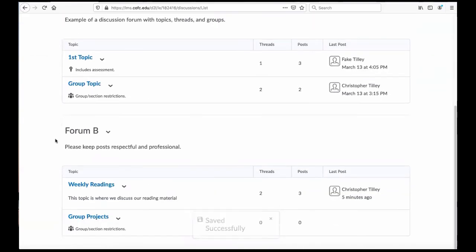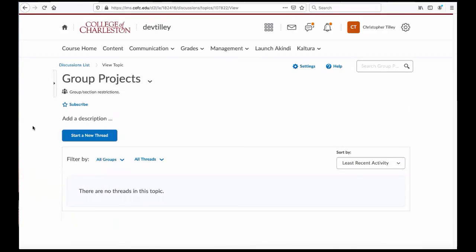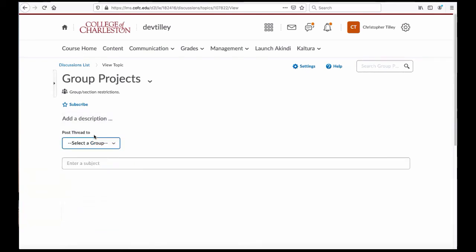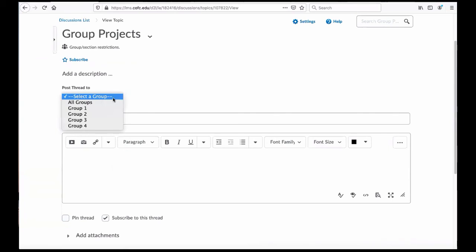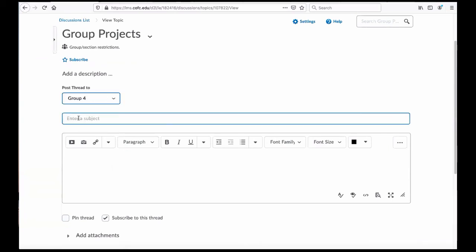Now when you come over to Forum B, you'll see that group projects has been created, and you've got this little group icon here, which indicates that this is for groups. Click on that. I'm going to start a new thread. Now it gives me the option to select one of the groups. I just created group 4. I'm going to give them something to talk about.